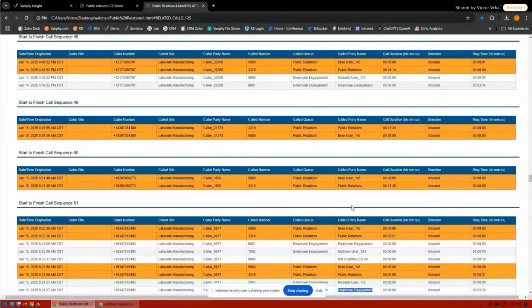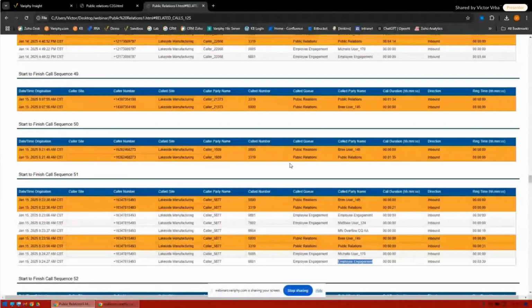But it's important to understand how often that's happening. Because from Verify's perspective as well as Zoom's perspective, they're not abandoned calls. So they're not going to show up in your abandonment ratio. But what we want to do is identify that. And that's what we're going to do here. We're going to take this Cradle-to-Grave and we're going to search and see how many times calls are coming to this employee engagement.